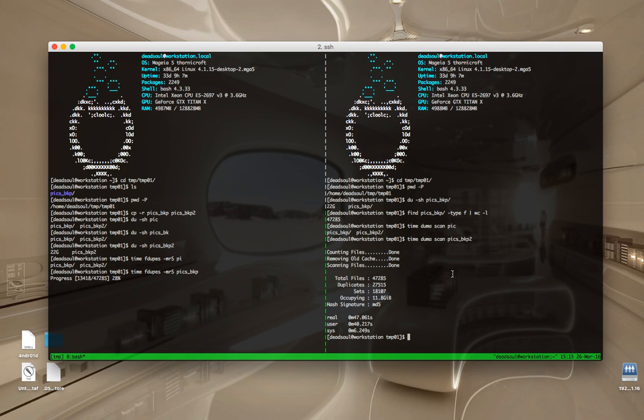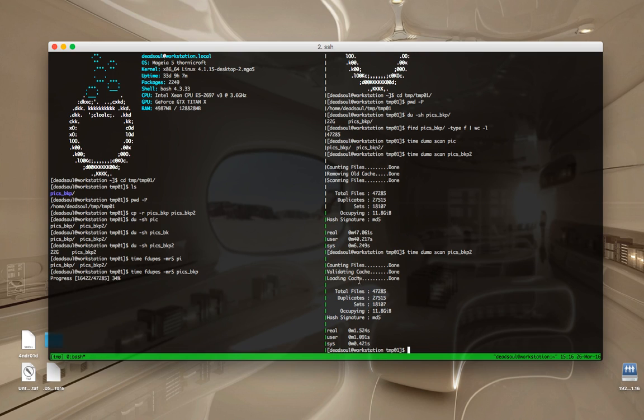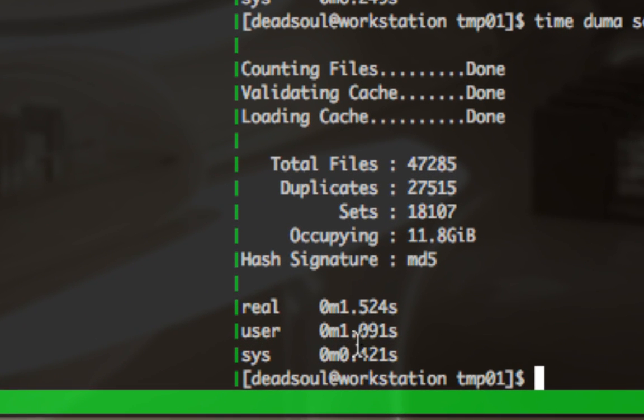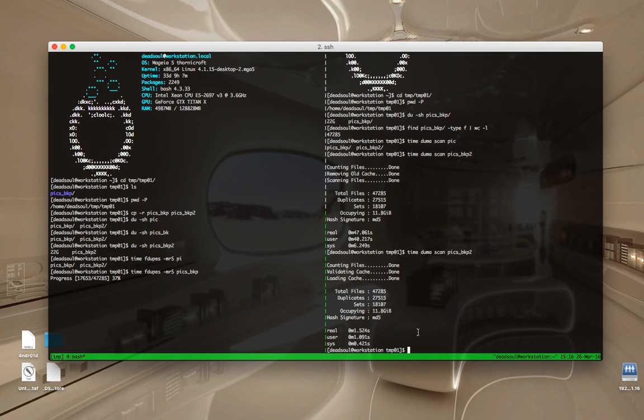Anyway, back to Duma. Duma uses caches. So if you scan a folder for the first time, it will take time, around 47 seconds for the 22 gigs and 47,000 files. But if we scan it again, this time it will be validating the cache. This time it took only 1.5 seconds. So this is a very nice feature. It will save you a lot of time.